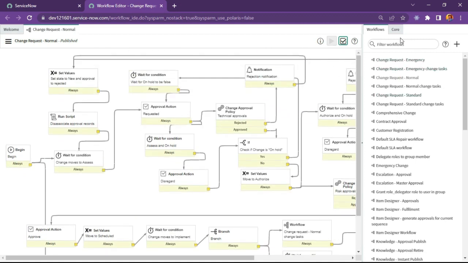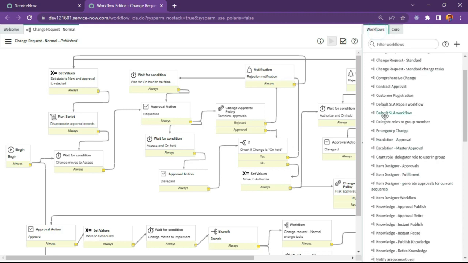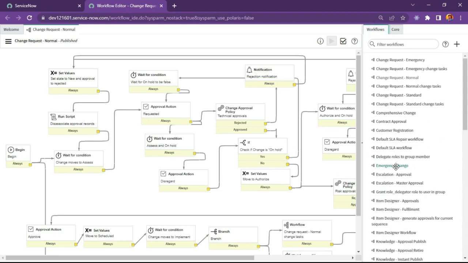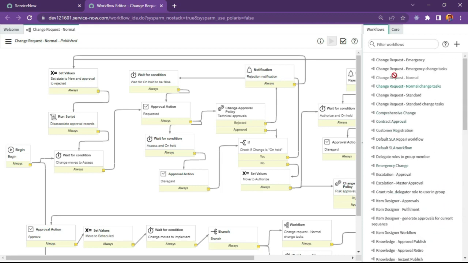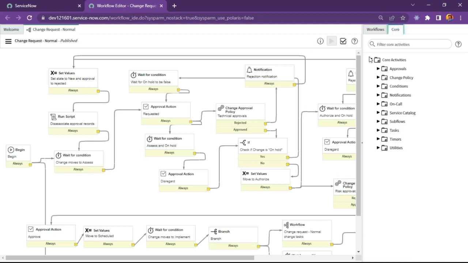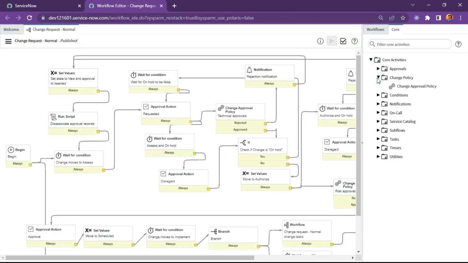So this is our workflow palette, where we can see workflows and core tabs. Under workflow we will find all the workflows which are present in the system. These are the list of workflows present in the system. And under core we can find the activities which will be used in a workflow to perform certain validations or automations, like we can generate approvals, create a change approval policy, create conditions, if condition, wait for condition, which condition.